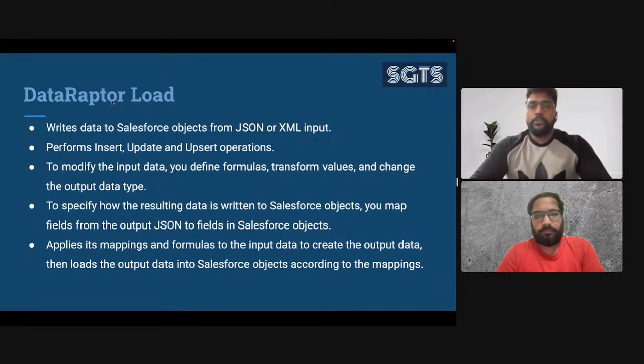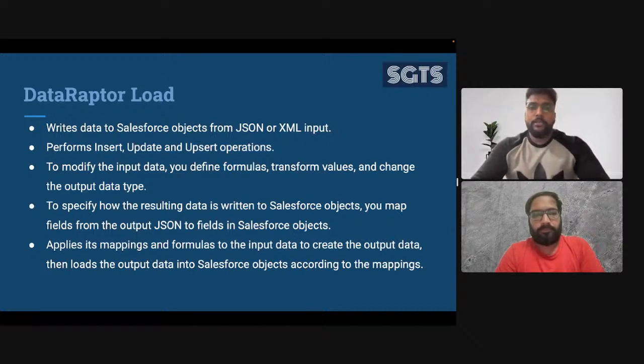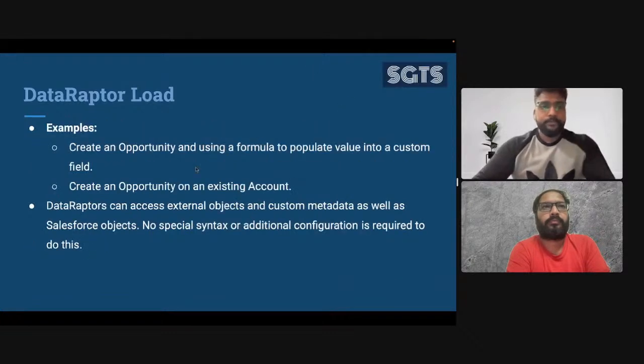But if you want to perform some DML operation, database manipulation, then you have to use the DataRaptor Load. So DataRaptor Load is nothing but if you want to insert, for example, some account records, if you want to update some account records, or if you want to upsert, then in that case, we can use DataRaptor Load, correct? So, let's go to the next slide.